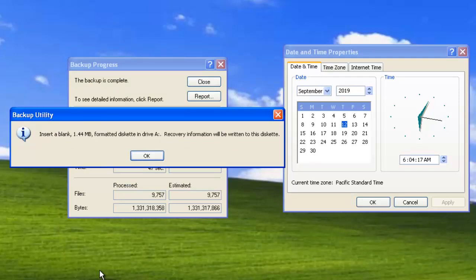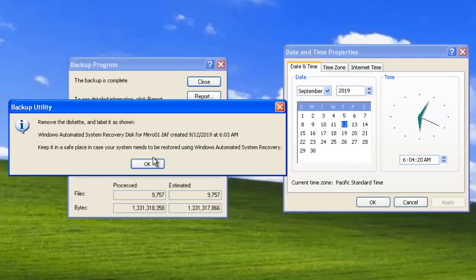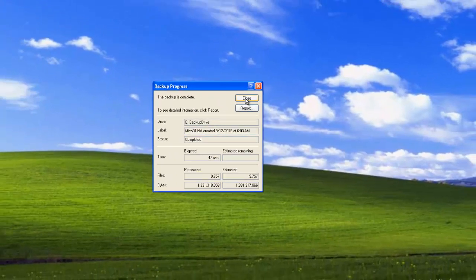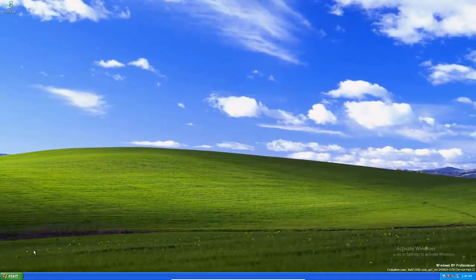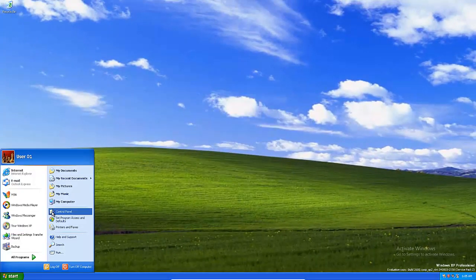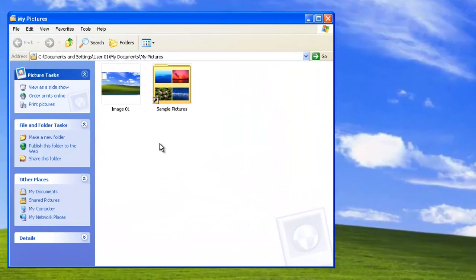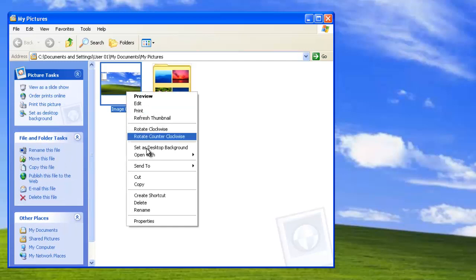Next, the backup utility is to be created. So since our floppy disk was already in the drive, we clicked on OK. At this point, we were prompted to remove the disk and label it. Since this is only a virtual drive, we clicked on OK. Now to see the backup in action, we manipulate our way back to My Pictures. Then we right-clicked on it and selected Delete.